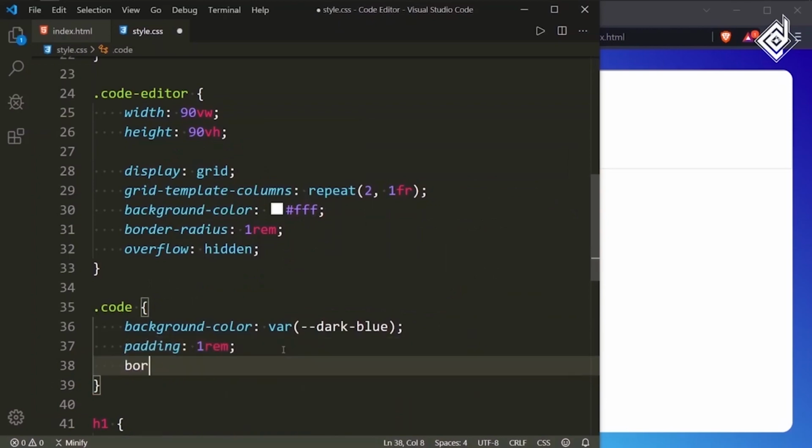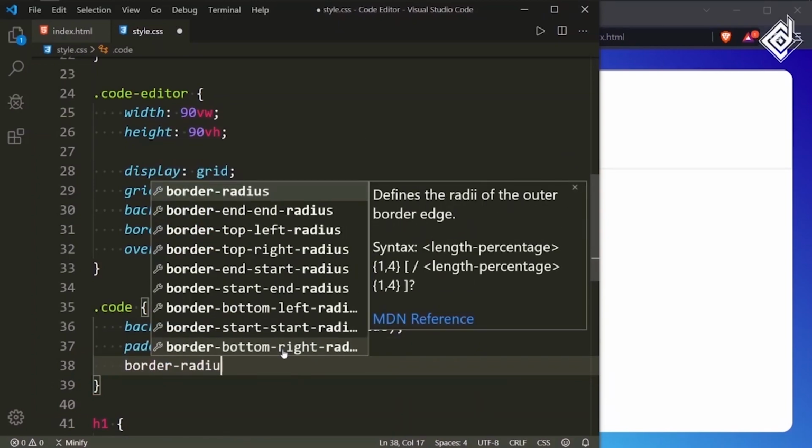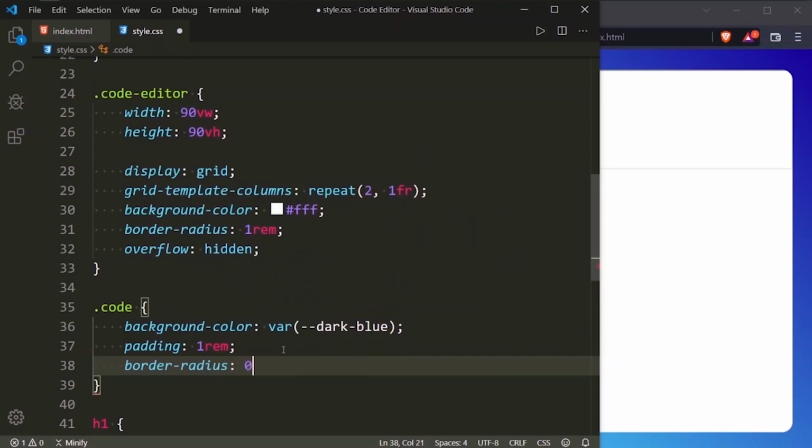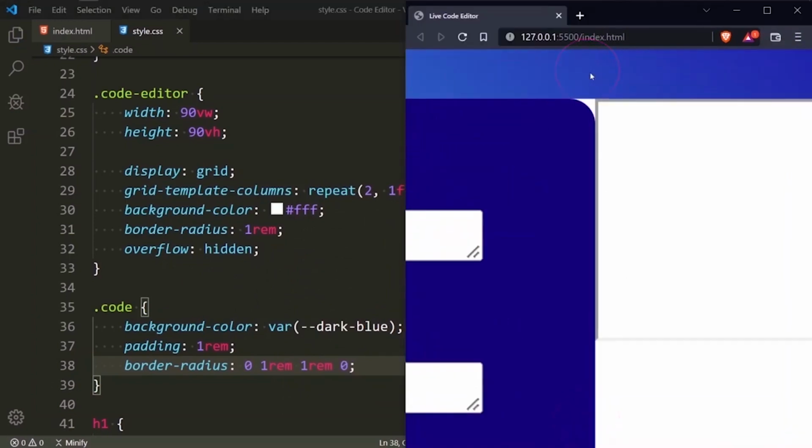Similarly, let's give some border radius. For the border radius, I'm giving top left 0. For the top right, I'm giving 1 rem. For the bottom right, I'm giving 1 rem, and for the bottom left, I'm giving 0. Okay, in the browser now you can see round corners.